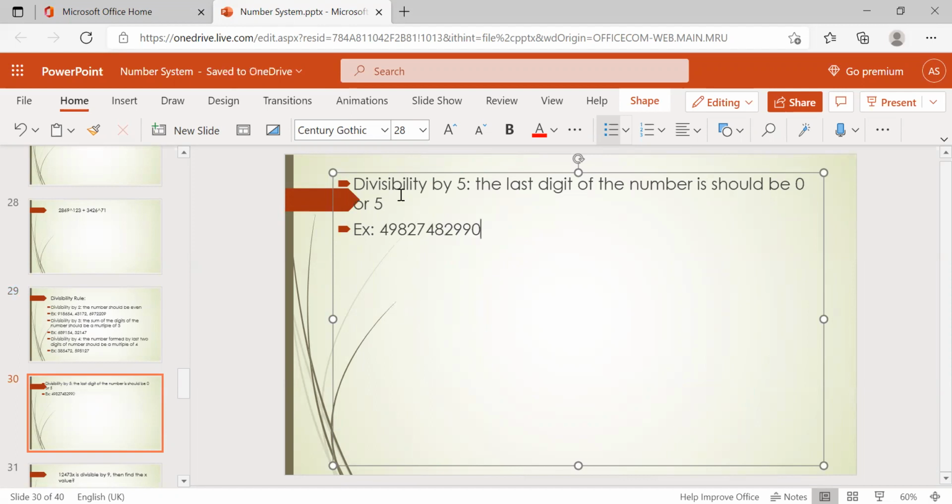Okay. The last number is 0. Whatever the number, how many digits it has is not a problem here. If a number ends with a 0, then it is divisible by 5. And if the number ends with a 5, it is also divisible by 5. So if you have any doubts, just check it. So, divisible by 5.